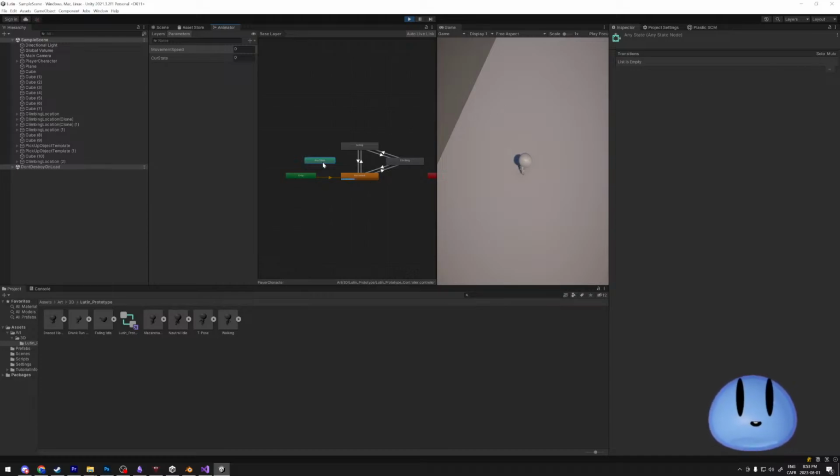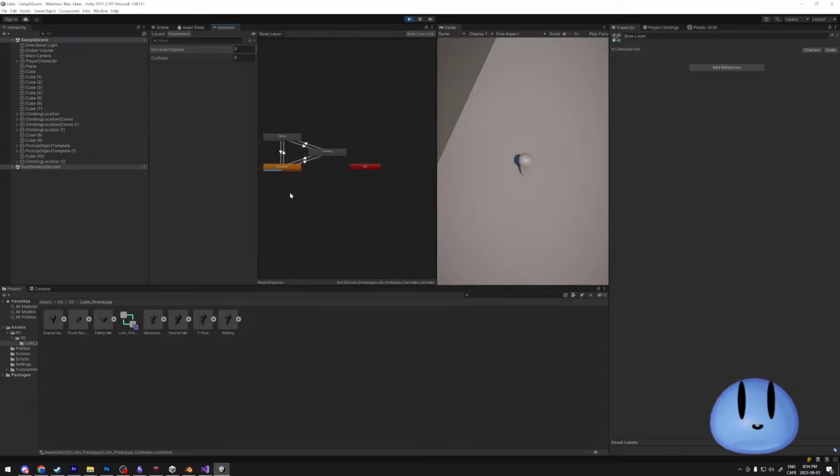I'd like an any state that is any but the one it's coming from. So if it's currently in falling, it doesn't just go back to falling over and over. It would just stay in falling. And any state just doesn't seem to allow for that, which is unfortunate.